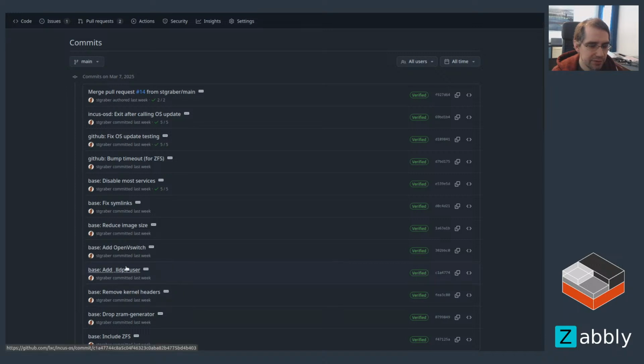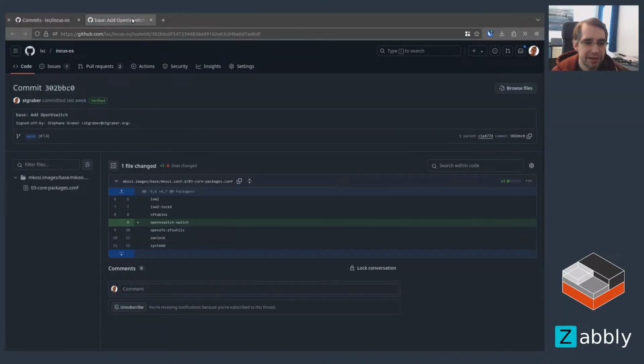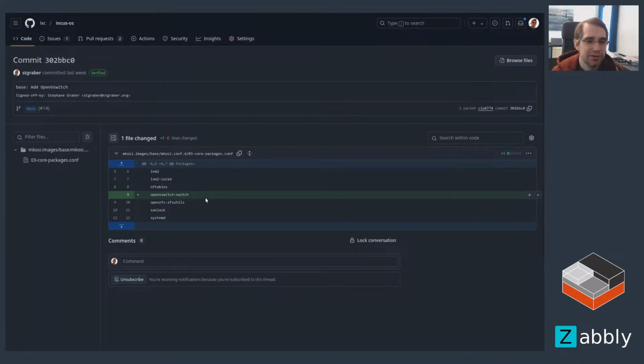Then LLDP didn't want to work because it was missing a user, so just adding a file to add that user, and then added OpenVSwitch to the base image. That's just so we can eventually add the OVN controller as well, to be able to include an incus-OS system into an OVN cluster being driven by an OVN cluster anyways. So OpenVSwitch is now installed.